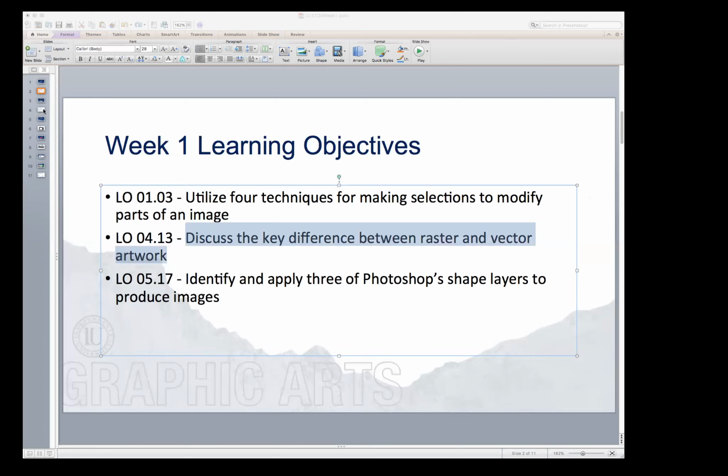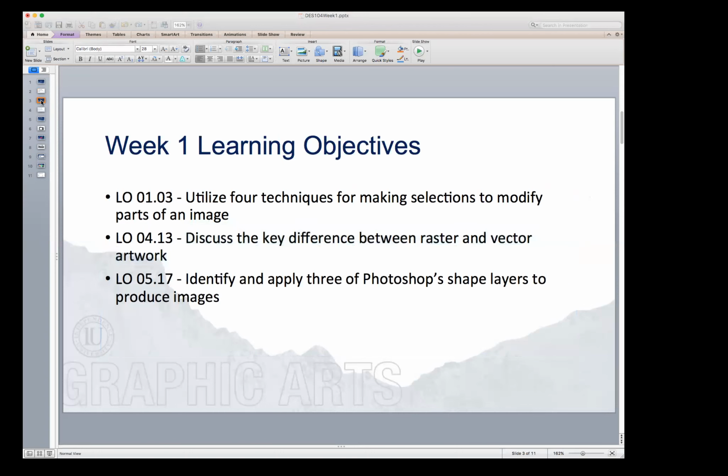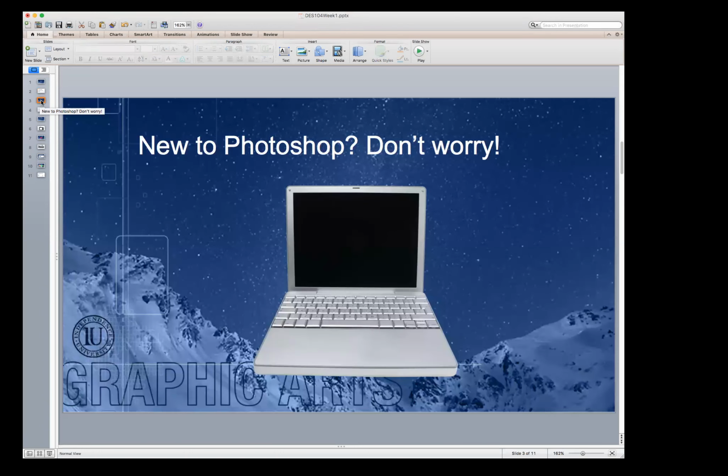Okay, so let's keep going. Let's talk about the structure a little bit of this class. If you're new to Photoshop, don't worry. I'm going to go at a snail's pace. I want to go slow enough so that everyone is grasping the concepts. If at any time I am going over a demo and you're totally lost or you missed a step, please feel free to let me know via chat and I can back up.